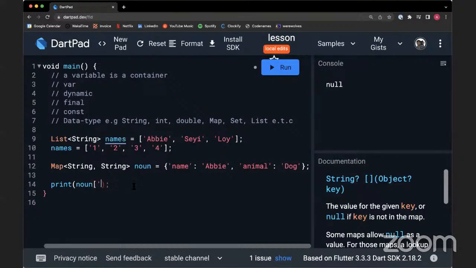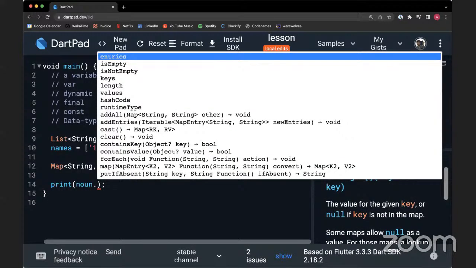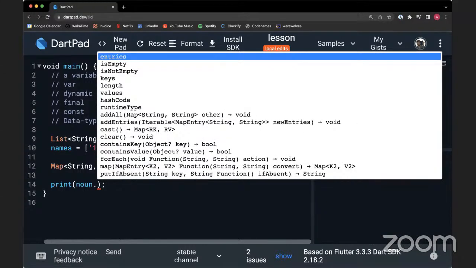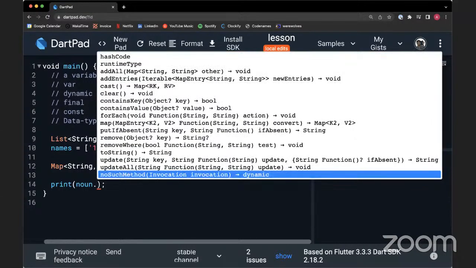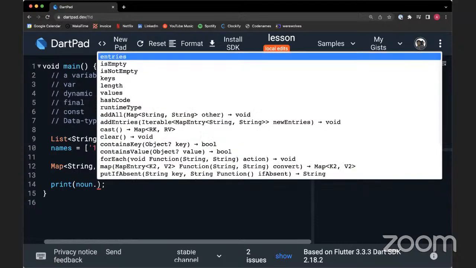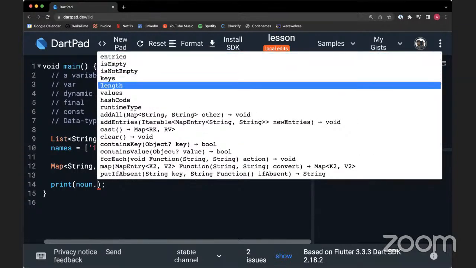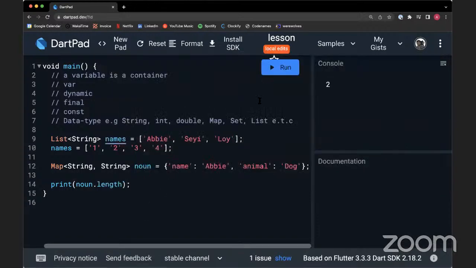I think maps also have inbuilt properties, just like lists with certain differences, right? You could check if it's empty. You could check the length as to how many items it has inside of the map. We should get 2, because there are just two items inside, two key value pairs inside of the map.